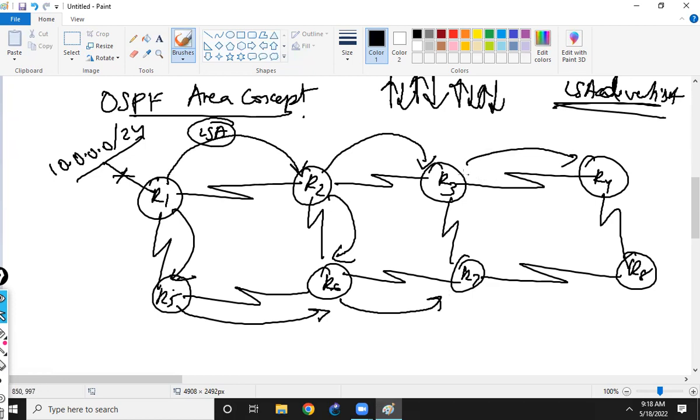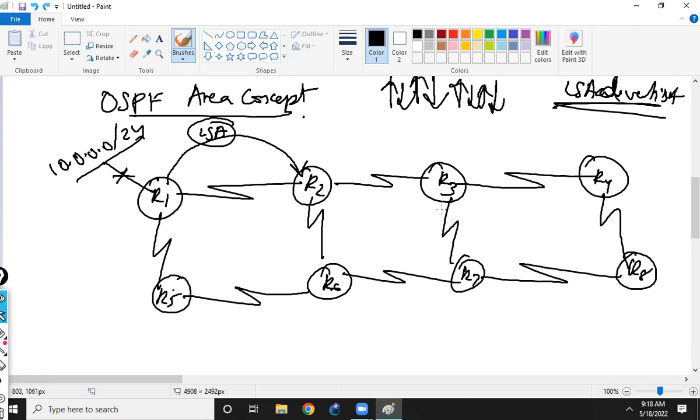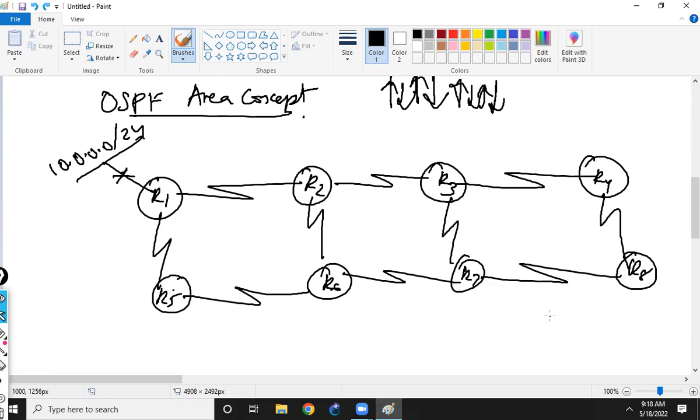So the problem is that all the routers need to run the SPF algorithm. That is a difficult thing, to run the SPF algorithm continuously. It is difficult for the routers because every time it runs, it consumes more of the router's resources. There's no need to run the SPF algorithm like that.